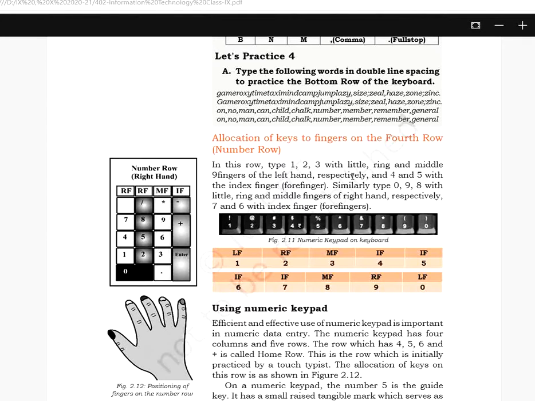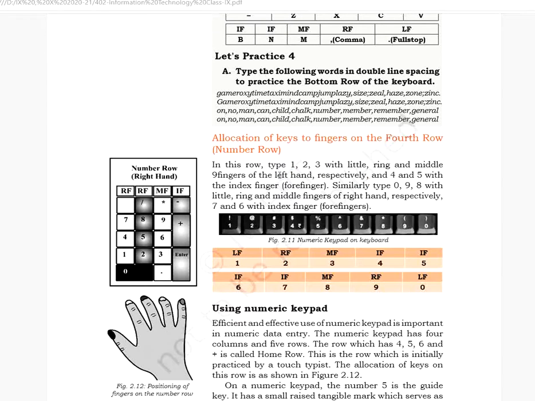Left hand side little, ring and middle finger. But please, you will have to remember this, because practically I don't have the command on the number rows. That's why I have to read 1, 2, 3. Left hand side little, middle, little, ring and middle finger. After that, for 4 and 5 you are using index finger, that is automatic.